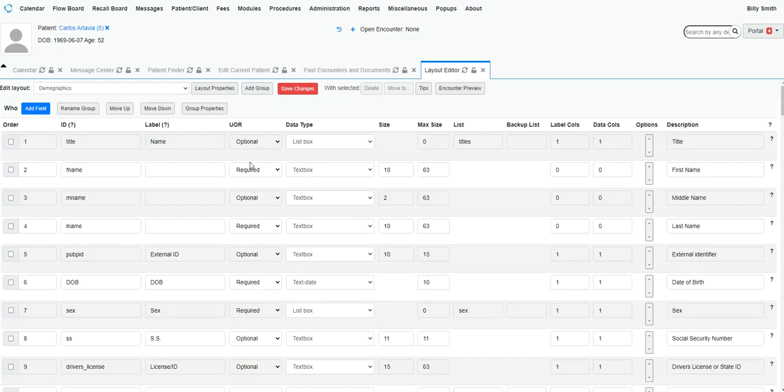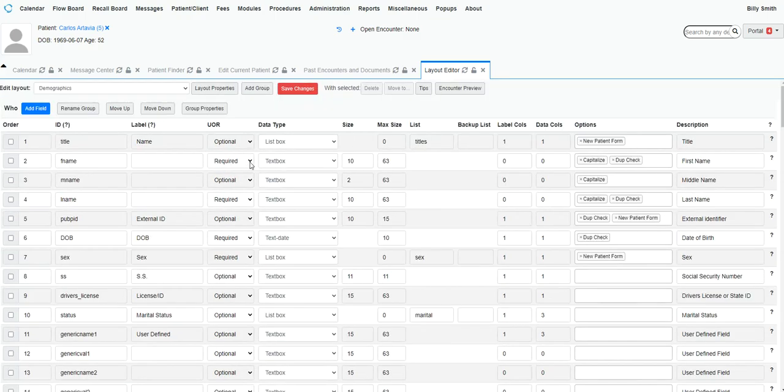In the demographics, these are all the fields that you see in the patient's chart. So if you want to change an item or add an item, you can. So like in this case, they wanted to change social security number to TRN. So we would go here and go TRN. And all you would have to do is save changes.